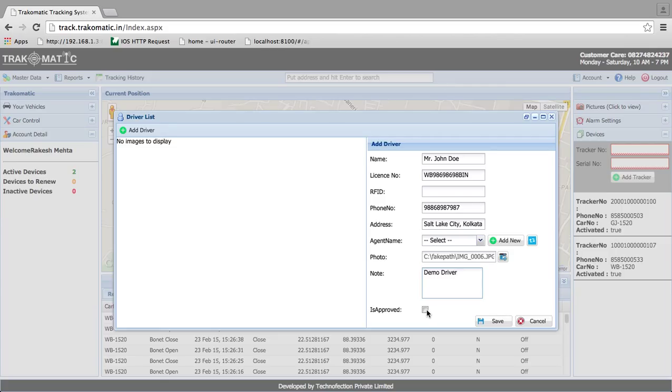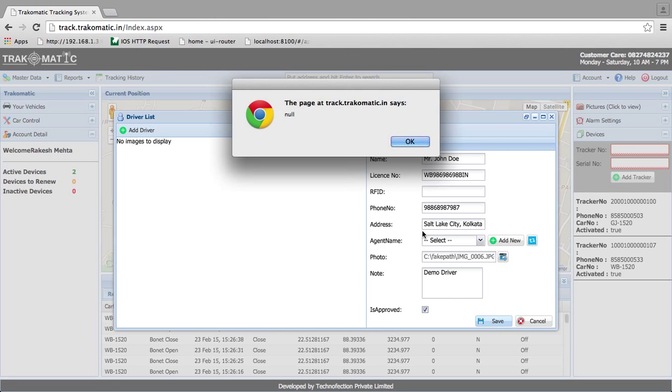And this is the driver you've just given joining to your company. It is not approved yet, so maybe you assign a driver, and after the validation of the driver license, etc., you approve the driver, and only then is the driver allowed to drive your car. So you make that and click the submit button.